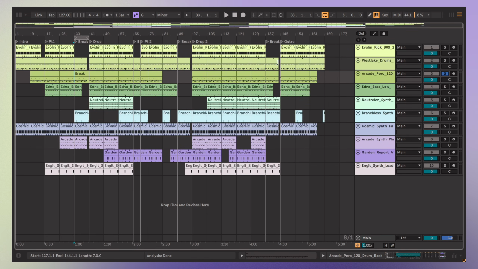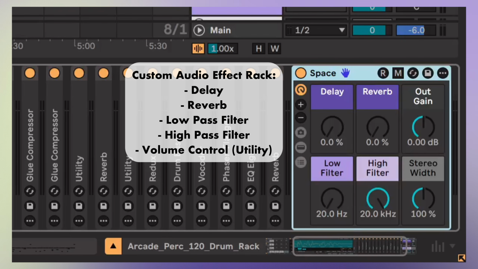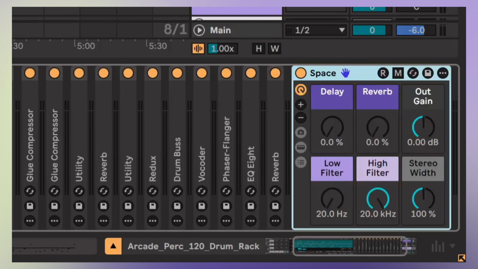Next, we add an effect that we will control using automation. We add a preset called Space. This is an effect track that contains several effects: reverb, delay, low-pass filter, high-pass filter, volume control. Using a rack like this allows us to control multiple effects from a single place.